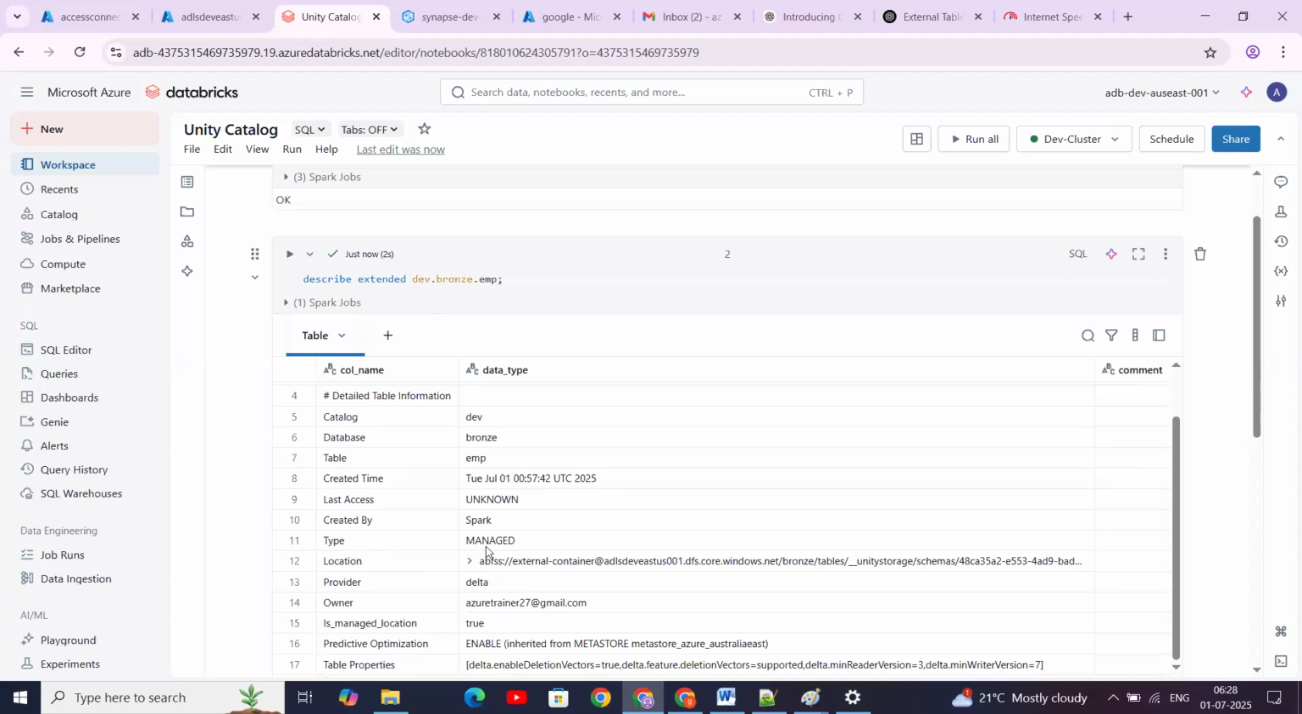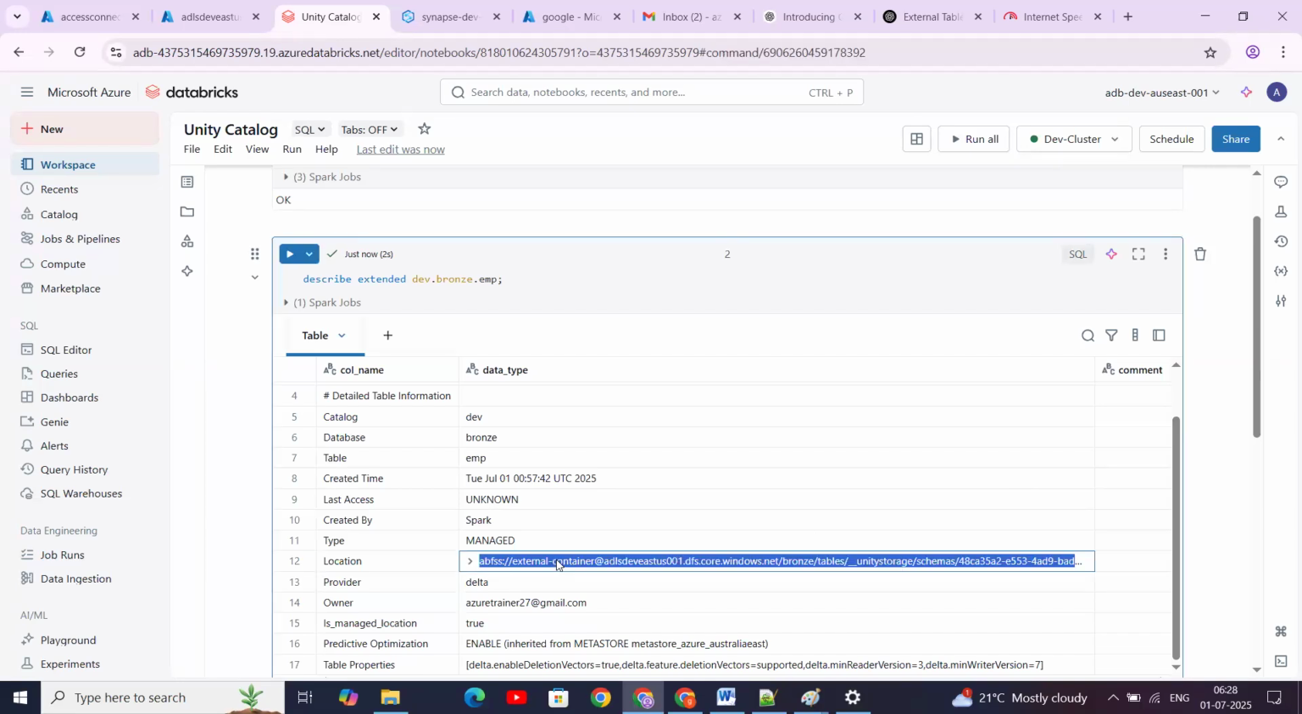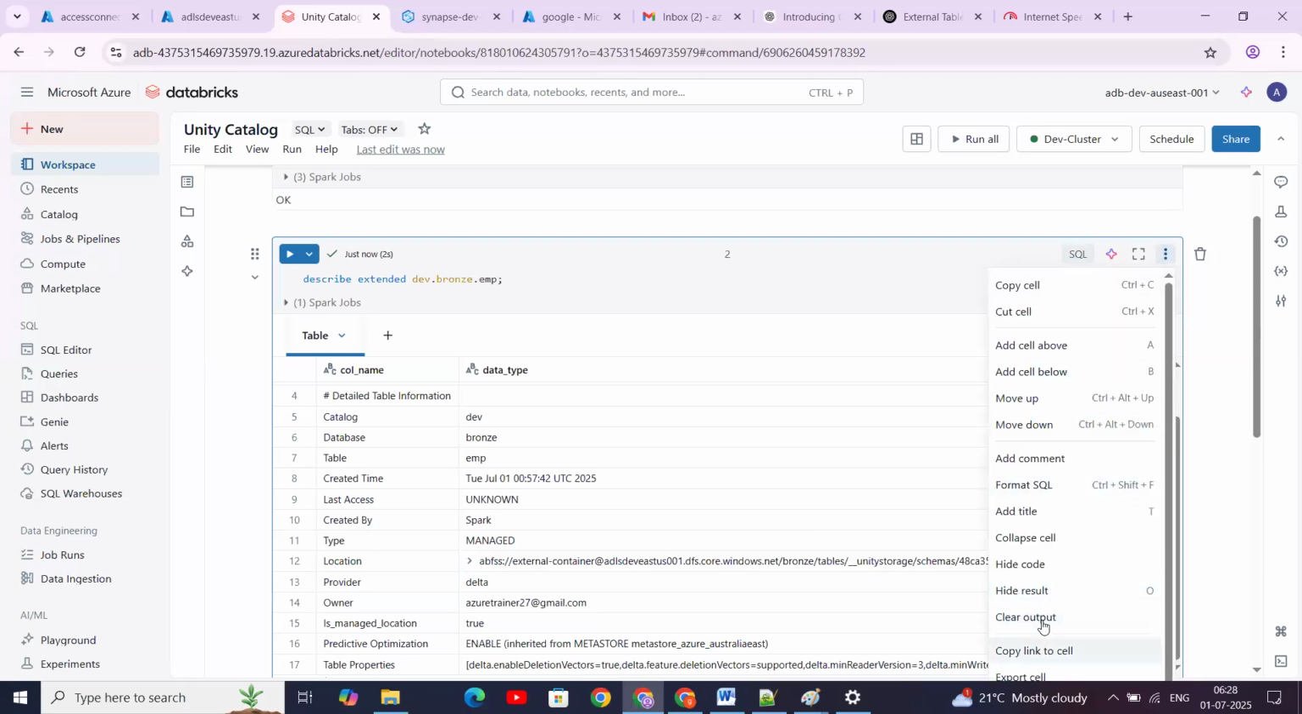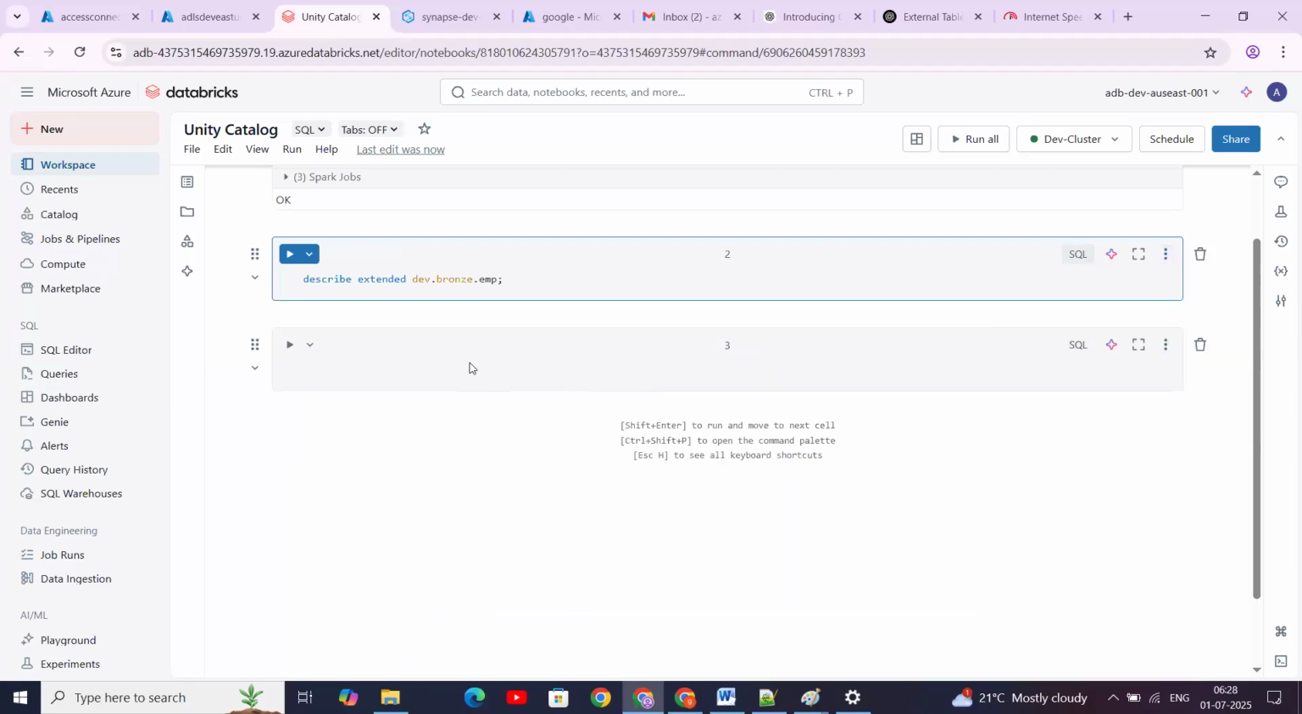Why is the type managed? Because we haven't provided any external location for the table. You can see the type is managed, provider is delta, correct? So now I will create an external location table. I will just copy this location to create the external data.